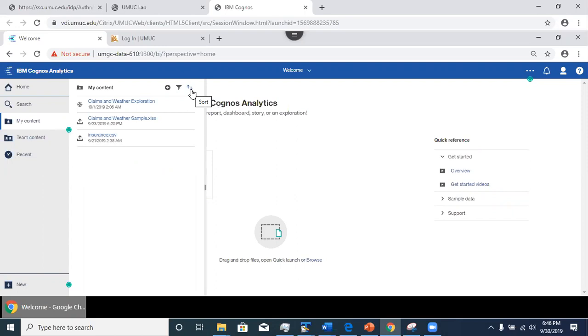These arrows are used for the sorting. So if I have a lot of stuff in here, I can sort it in alphabetical order, or I can also sort it by the date and time when I modified it, or by the type. The type means if it's a data set, or an exploration, or a display, or a story. We're going to get to stories and displays later, but I can sort it by the file name, by the file type, and by the date and time when it was modified, ascending or descending.